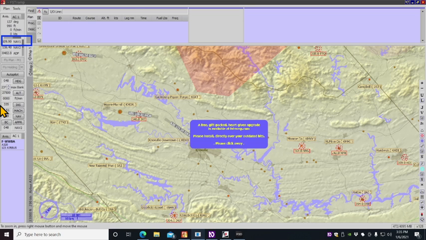But this flight that we're going to be doing is a repeat of the flight from last night. It is from Knoxville to Houston, KTYS to KHOU, using Prepar3D 4.